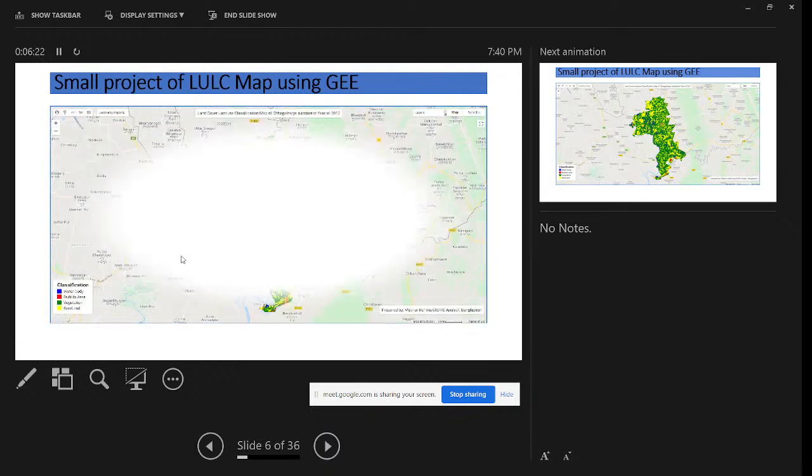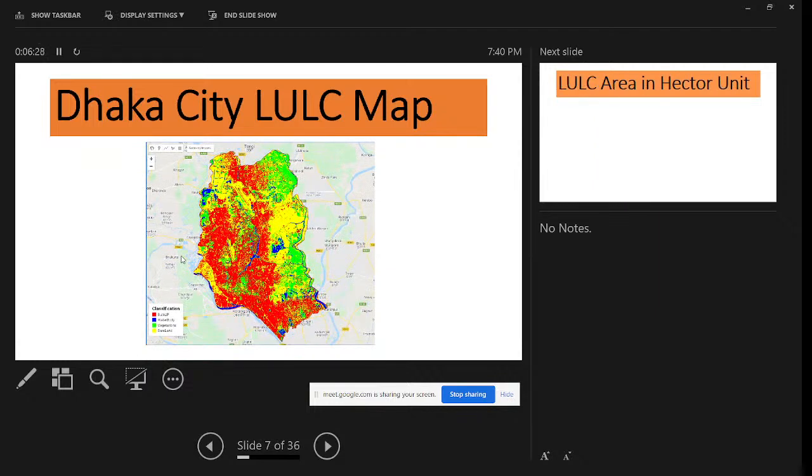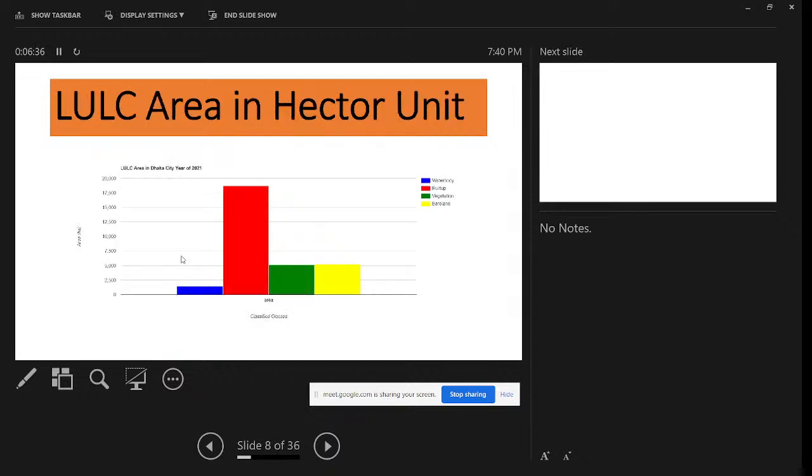So here you can see a small project of LULC mapping using the Google Earth Engine platform. This is the code link. Also, this is the Dhaka city LULC map, where we are classifying the field area, water body, vegetation, and barren land. And then we also calculated the area. You can also easily make a bar column chart in Google Earth Engine after calculating the area, for our presentation work. So this time I try to show you this kind of project and how you can do it practically. Then I hope you can easily understand. So I just simply open my code editor and try to show you all of the process step by step.